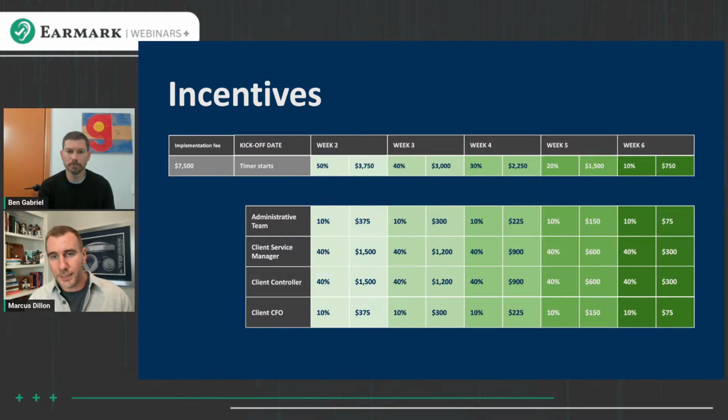Then we allocate that incentive based on the time that onboarding takes to get done and the amount of work that each role is doing. As you can see, the admin team gets 10%, the CSM and the controller get 40% each, and then that CFO, who's really just nurturing the client relationship and supporting the team in whichever way they can, also gets 10% to make sure that goes smoothly.